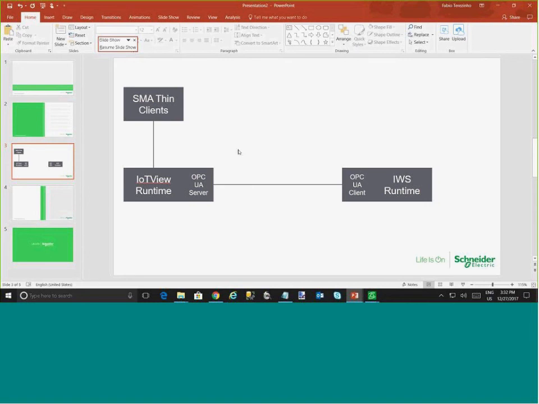You could invert that as well. You could have IoT View running the OPC UA client and have the PC running the OPC UA server. Doesn't matter, either way works, but typically, assuming that IoT View will be the source of the information, the one actually communicating with the controllers and the sensors, it would make more sense to have the OPC UA server running on IoT View. But either way works, as long as you run the UA client in one station and the UA server in the other station.